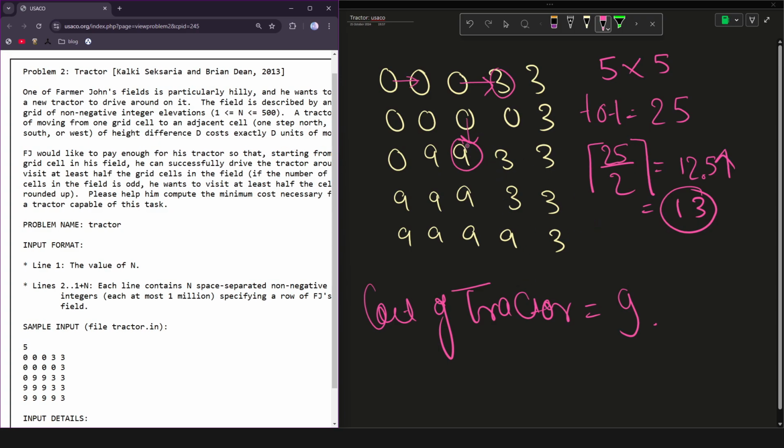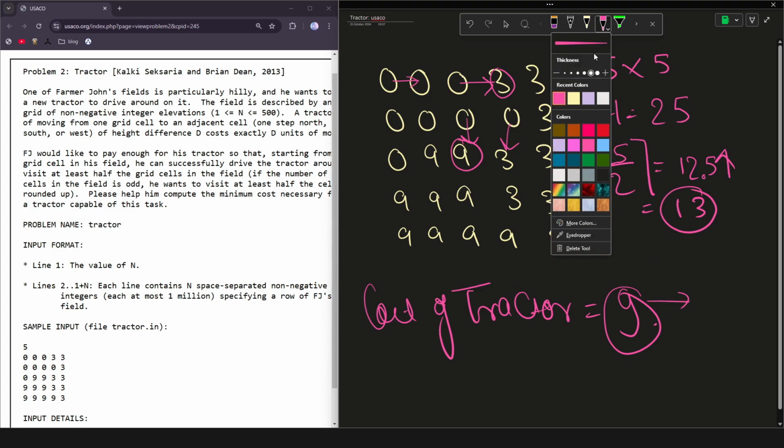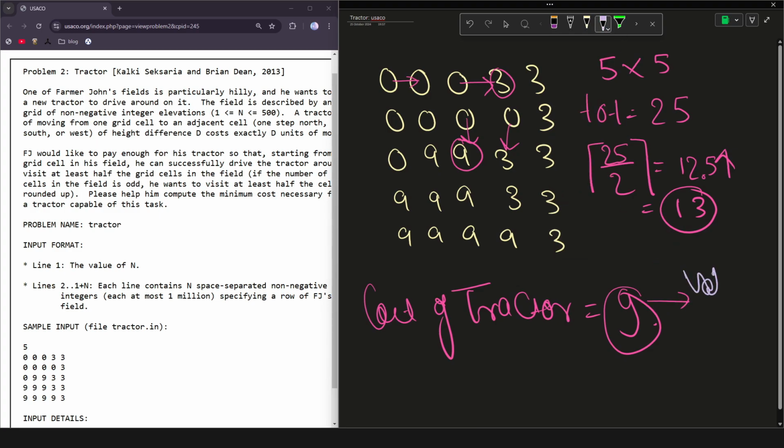So if with a cost of 9 it is able to move from this cell to this cell, then it should also be able to move from this cell to this cell, right? So if we choose the cost of tractor to be 9, then we will be able to visit all the cells, like 25 out of 25 will be able to visit every cell. So this will be a valid answer, right? It is indeed a valid answer. It is a possible answer.